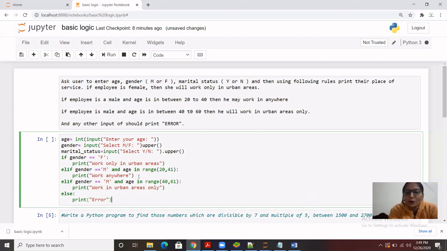So the user wanted to get 3 entries, one for the age, second for the gender, third for the marital status. So to get that entry and to store those, we need 3 variables. So we have used age, gender, and marital status. We wanted that input from the end user, so we have used the input function, and those options are in upper cases. As you know, Python is case sensitive, so if you apply a condition on lower cases, it will not work on upper cases, and vice versa. So we have changed the input to upper cases because we are going to apply conditions on upper cases only.